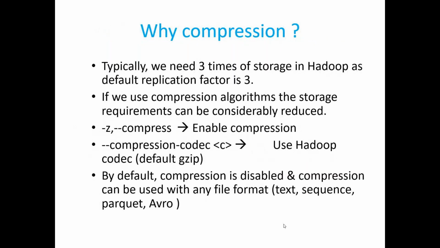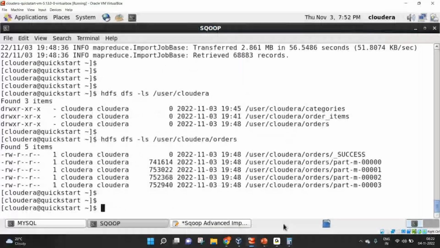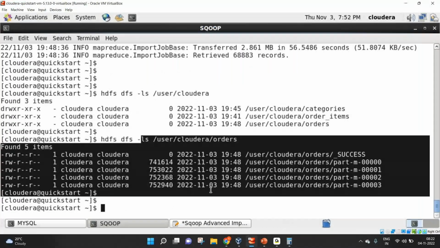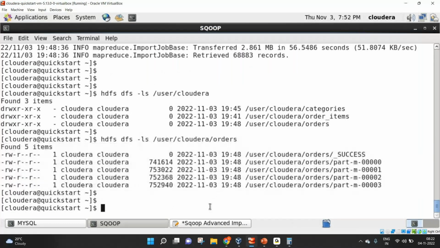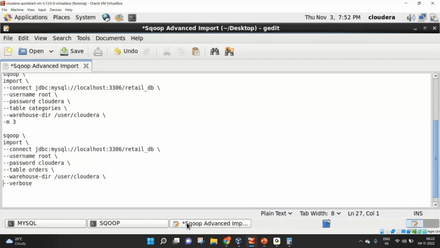Now what I'll show you is how to compress your data when you perform the import operation. By default the data is uncompressed, but now I will go ahead and show you how to compress your data when you perform the import operation. I'll tell you the advantage of compression as well. So now I would like to import the orders table once again, but this time in a compressed fashion.